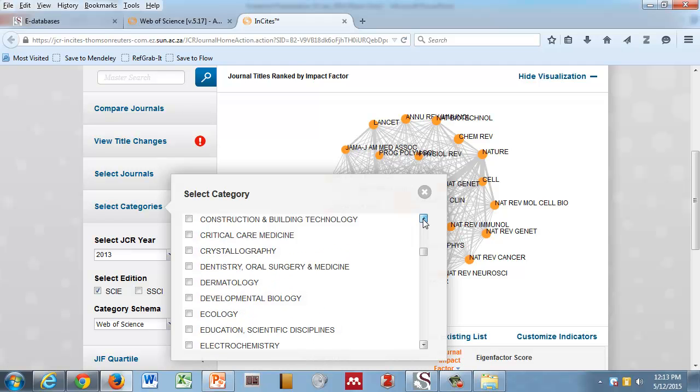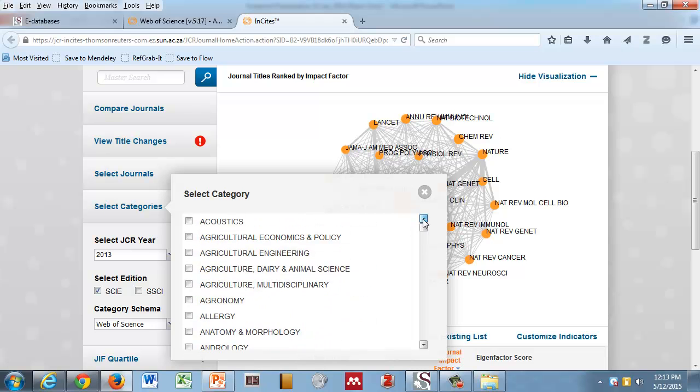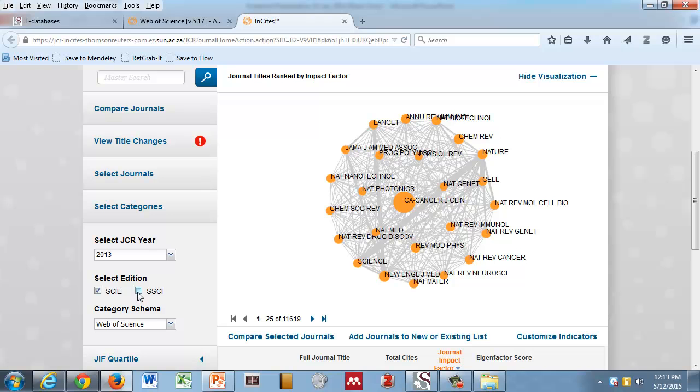And you will also notice that there is no education, there is no accountancy or accounting. So please just be aware that you have to select the correct edition. Either select both, which I'm going to do now, or depending on your faculty or department, select the social science index or the science index. For this morning's session, I'm going to select both.